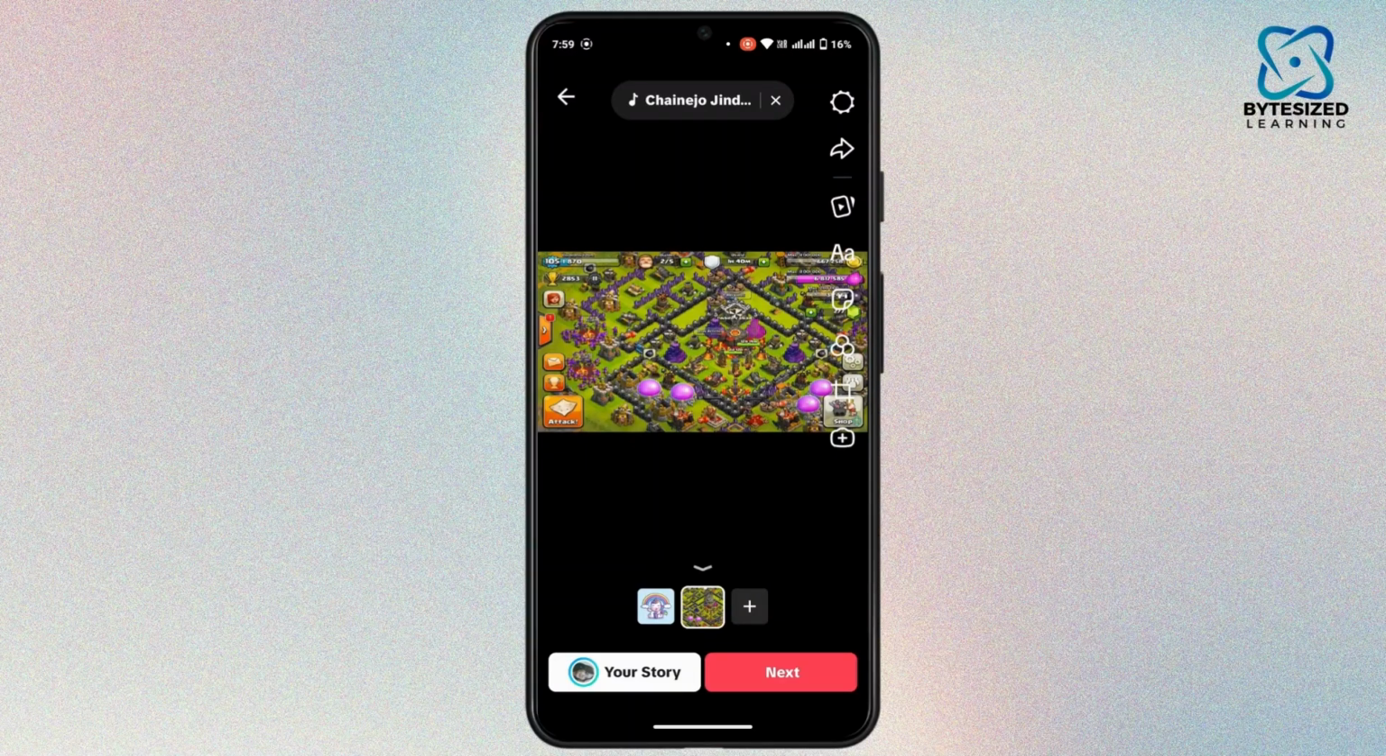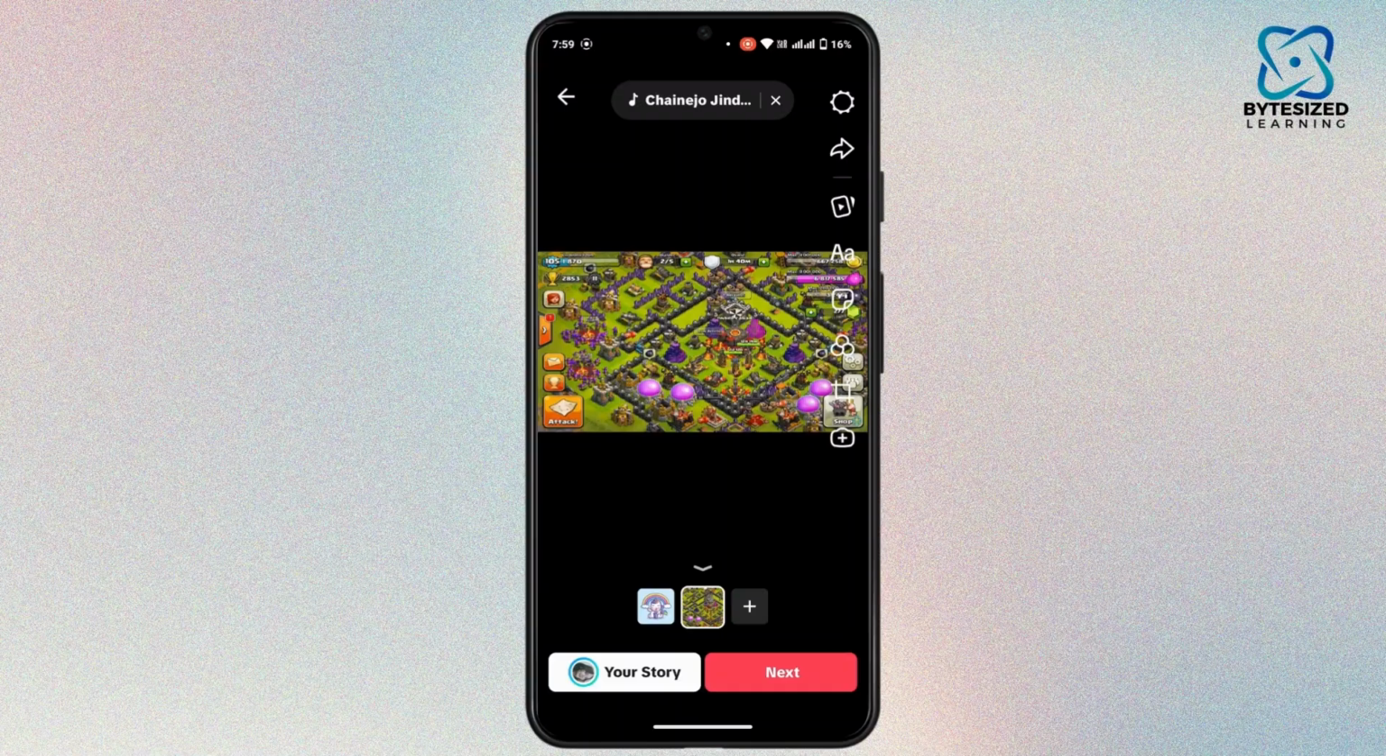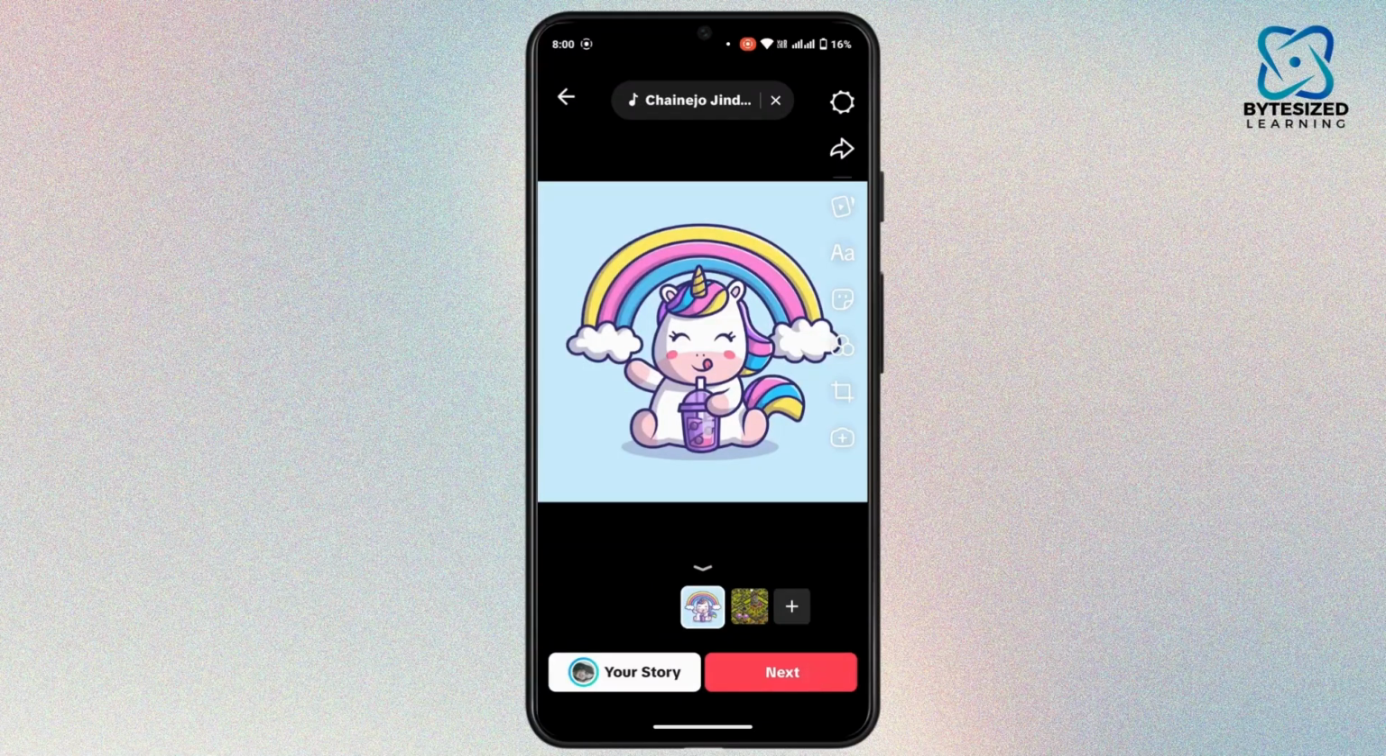If you wish to add music, tap on the music at the top and then select the music that you want to add. Once you're done editing your photos, tap on next.